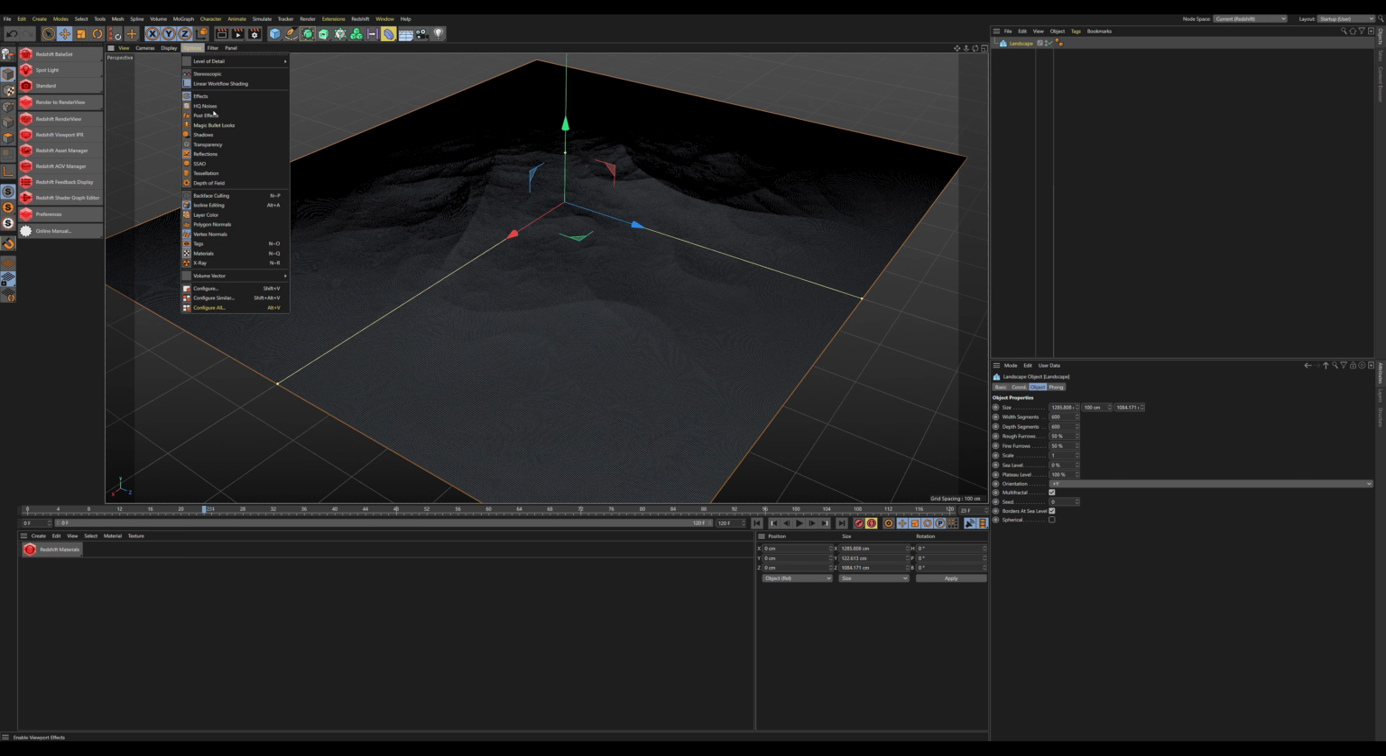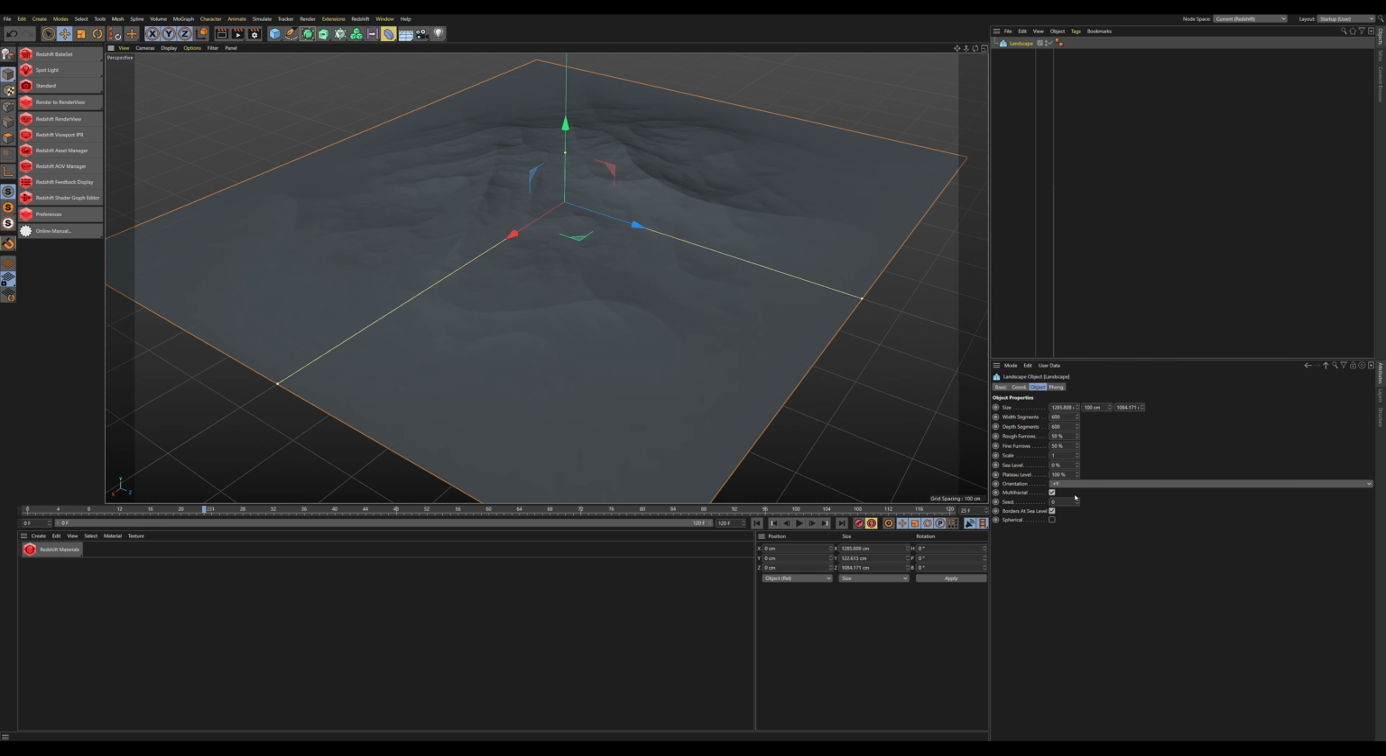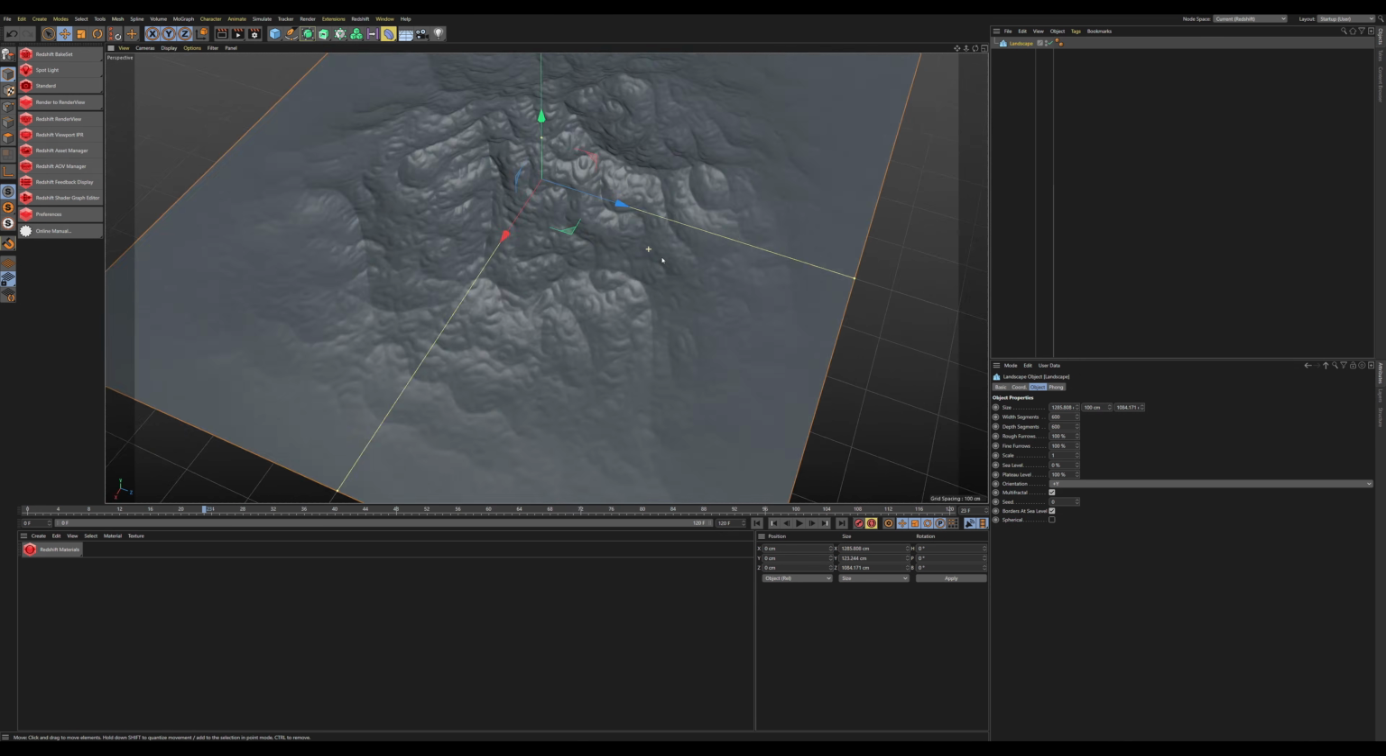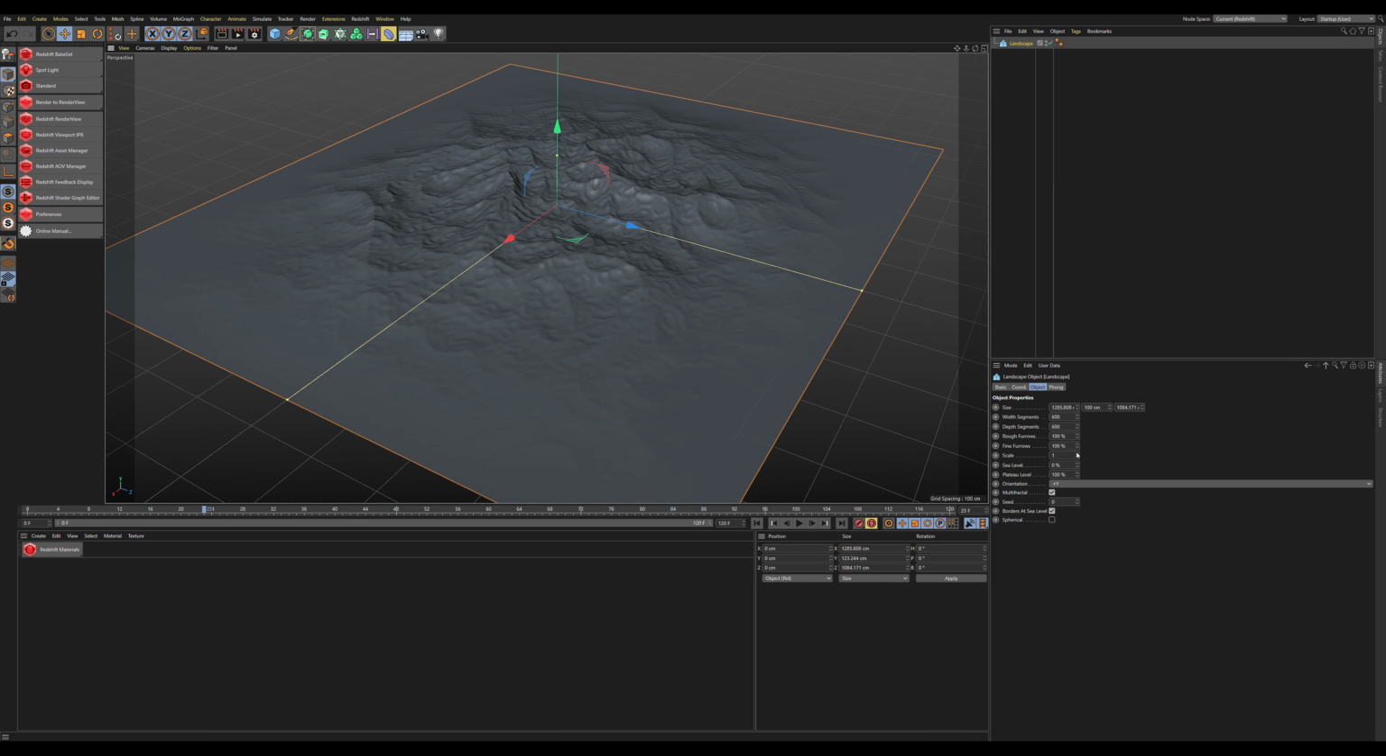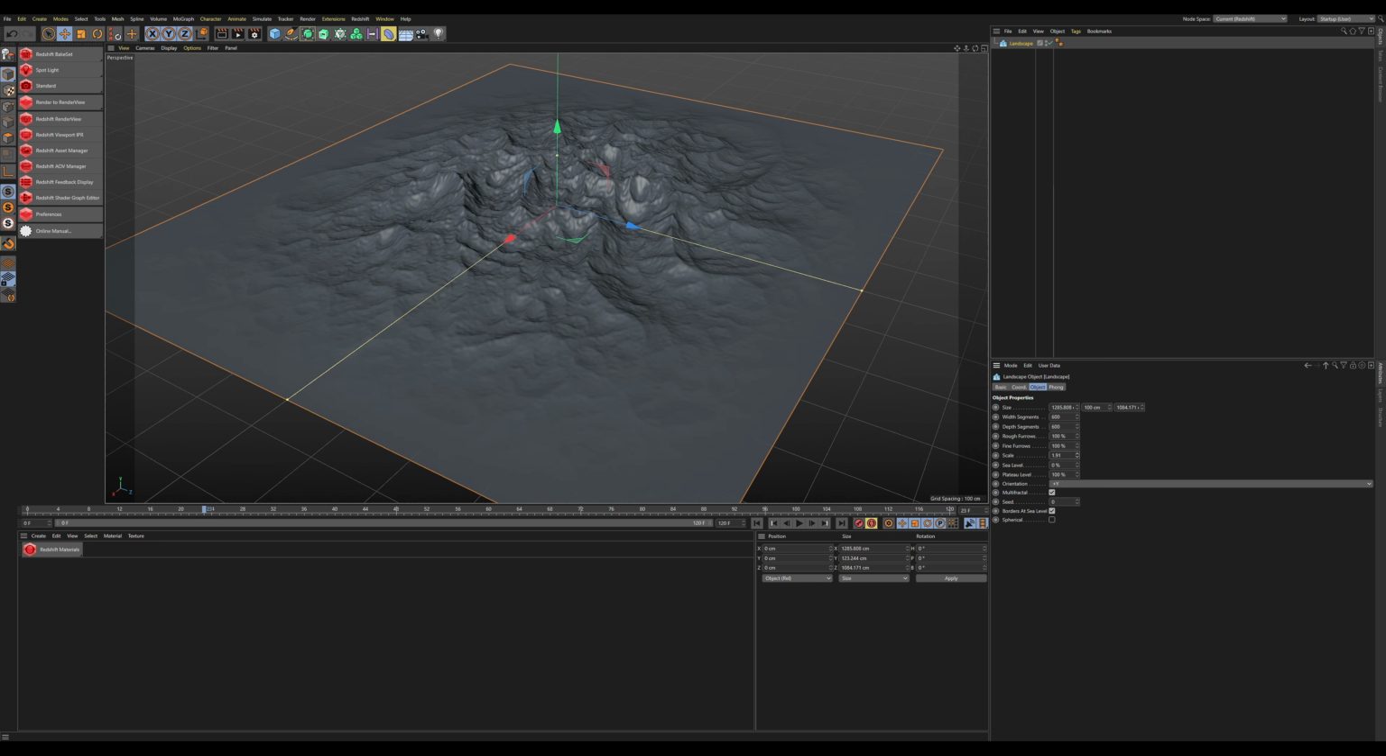What I like to do next is within the landscape parameters, you can play with the rough furrows and this will increase a lot of that mountain detail. You can also play with the fine furrows and this is going to give us smaller details as well, making our mountain look a lot more detailed.